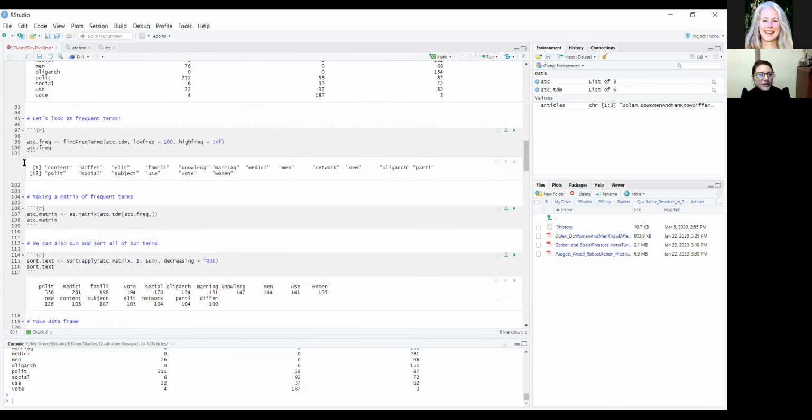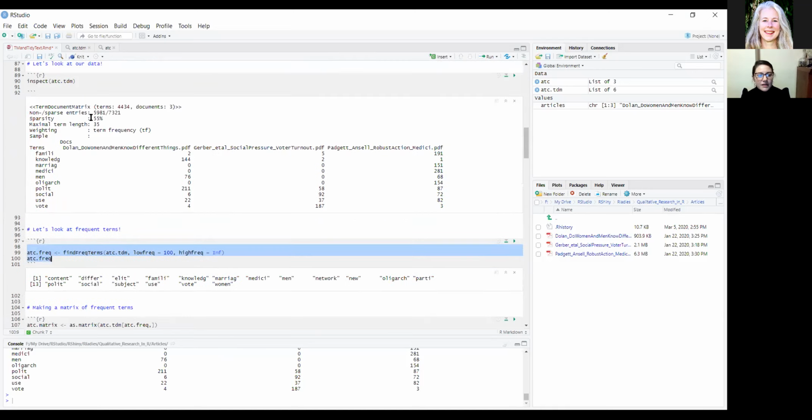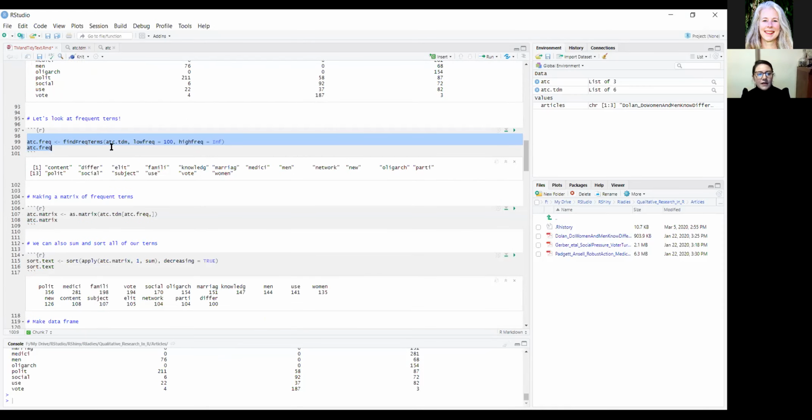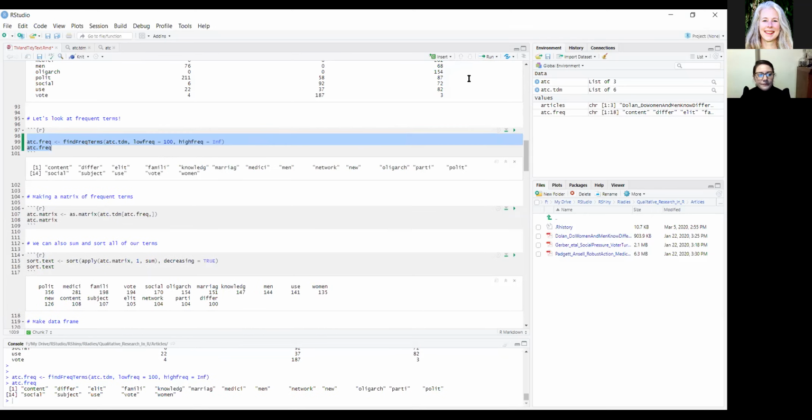And now maybe we want to look at frequent terms, which ones occur the most. We can use the inspect command. Now we can use frequent terms. So I'm telling it I want to use my text document matrix. For the low frequency, I don't really care about words that occur less than 100 times. I really want to look at words that occur a lot. And I'm telling it the highest cap for my frequency is infinity. I go as high as you want to go when I look at these frequency terms. And so I can run that.